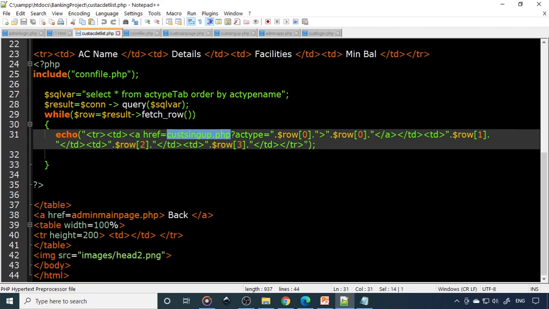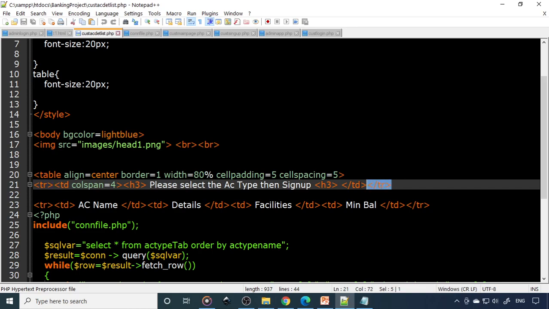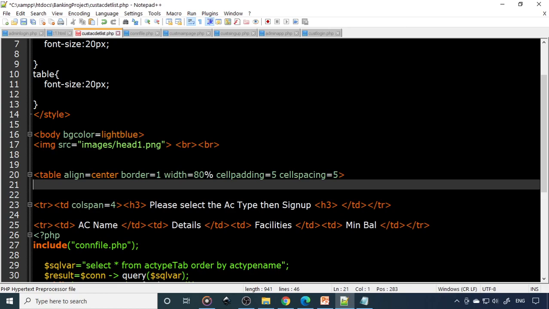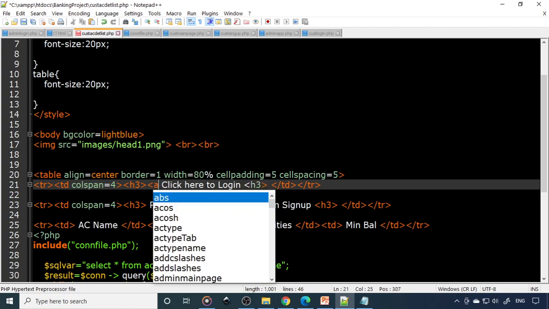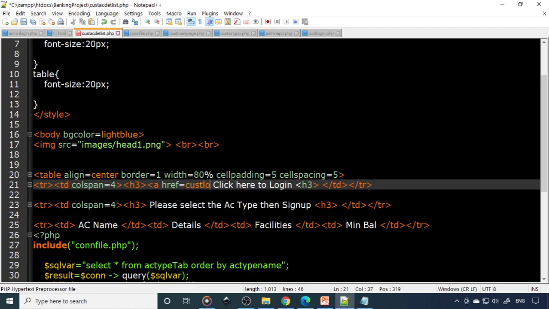Okay, so now, this is to sign up. So just copy this and then I'll say paste. Click here to login. Right, so then we need to link this one. So anchor href equal to cust login.php, /a.